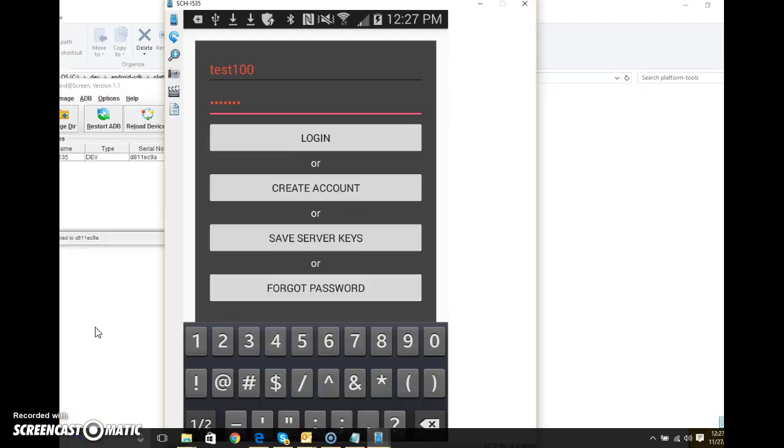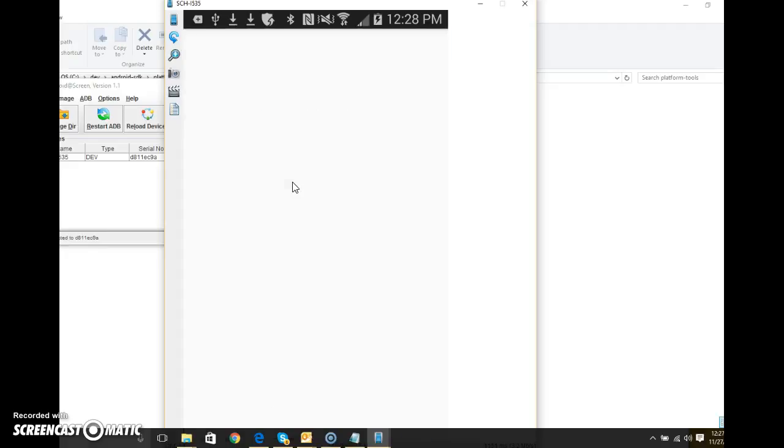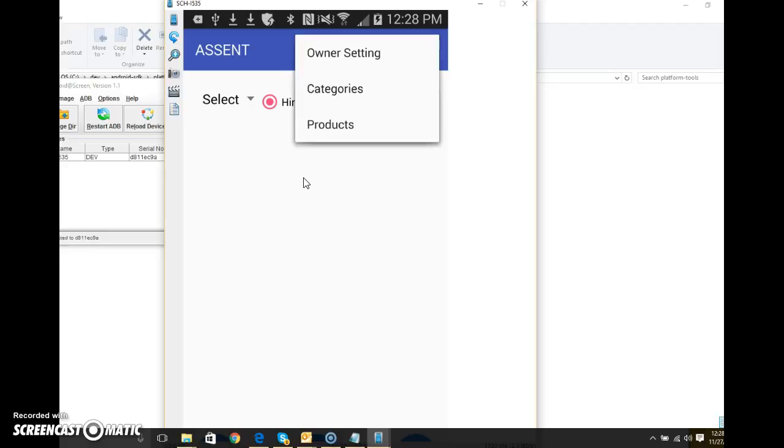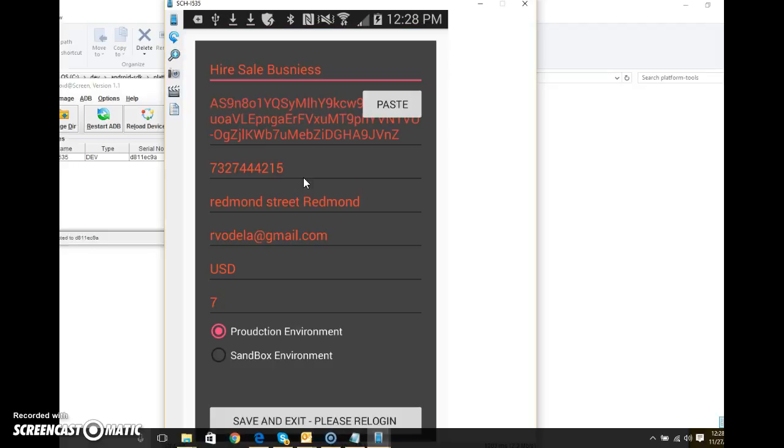Now I restarted the application from the icon and then I'm logging in. As there is no product to sell or there's no data, we need to create the master data. Only the owner can create the data. That is, the first person who created the app user is the owner, and that person alone will get these three options here. If you go to the owner settings, it shows the information that you saved earlier.